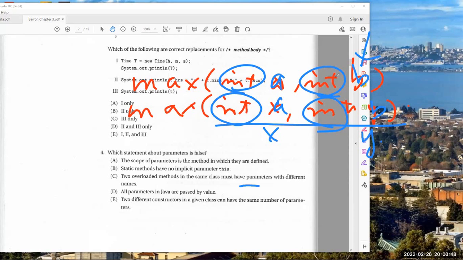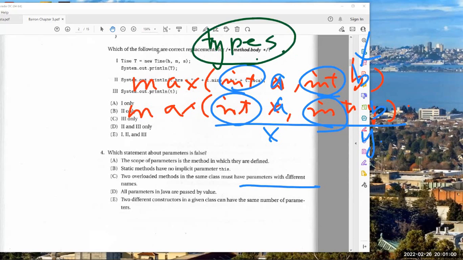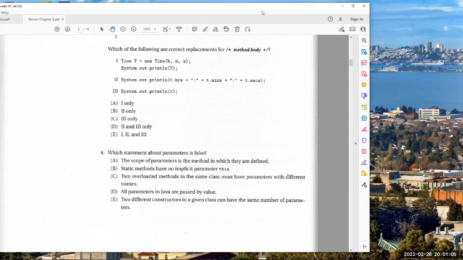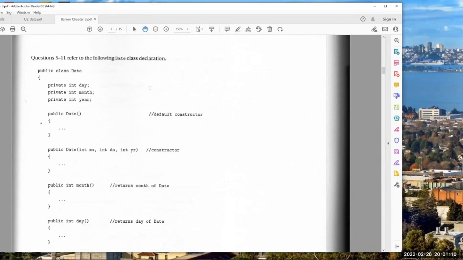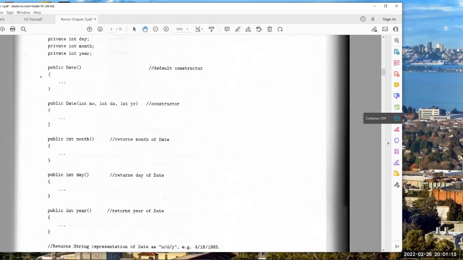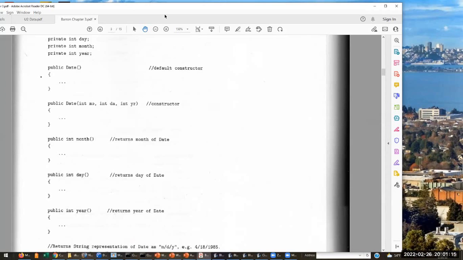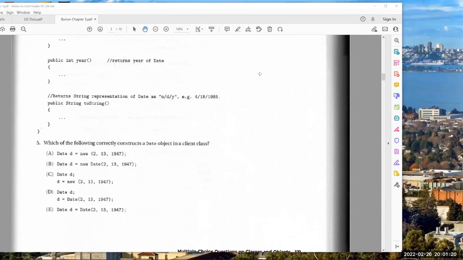Okay, so a different name does not differentiate the two functions. They must have different types in order to be considered overloaded functions. Okay, so don't just look at the answer, try to know what it is. Okay, number 5. Number 5, this one, let me see.